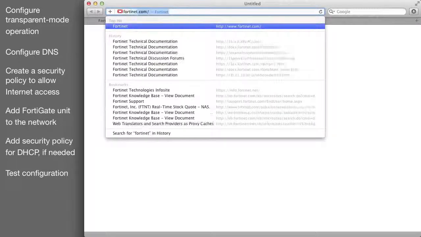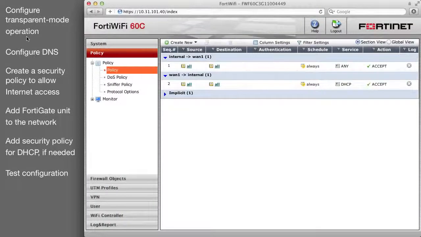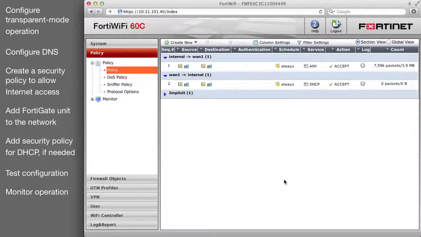You should be able to connect to the internet using HTTP or any other protocol or connection method. Go to the security policy list and check the count column for the security policy you added to verify it is processing traffic.